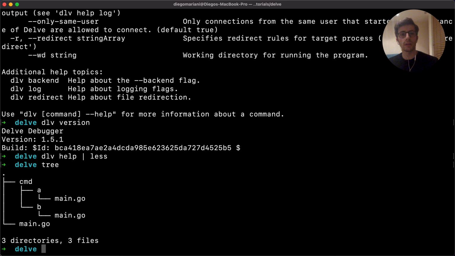The reason why we have three main packages is because I wanted to show you that the Delve debugger can work with very big projects. I don't have a very big project today, but I have a structure that resembles that of a big project. You may have different command lines, different binaries, different main packages, and you may want to test each of those independently. You can do so with Delve. Obviously, you can run only one at a time.